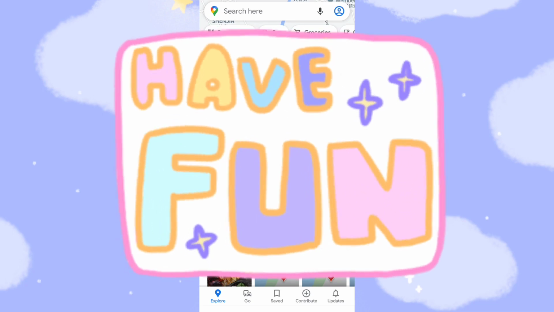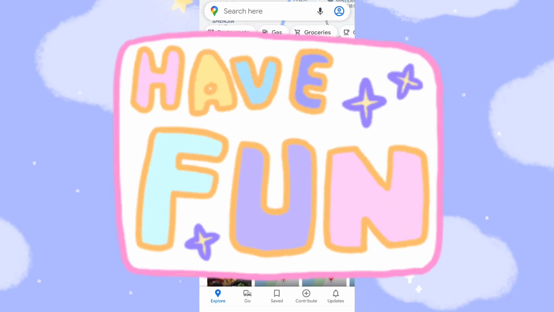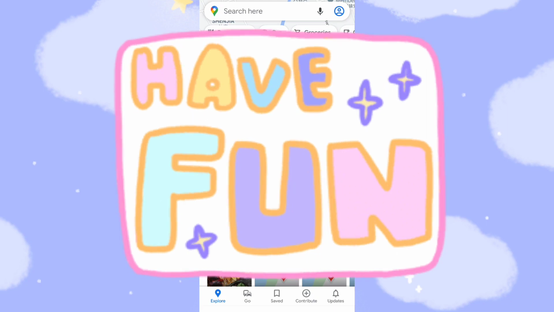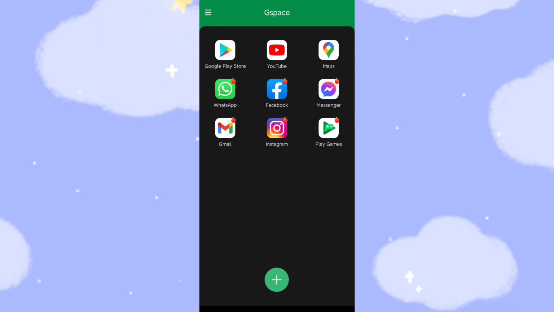So the first time it cannot work, then you can kill the Google Map, then load it a second time, and then Google Map can be loaded successfully. The first time it cannot locate your position, then you give the location authority, then kill that application and run it the second time. Then it will successfully run Google Map. So it is a very easy way to use this G space.